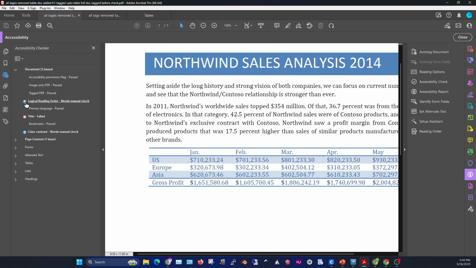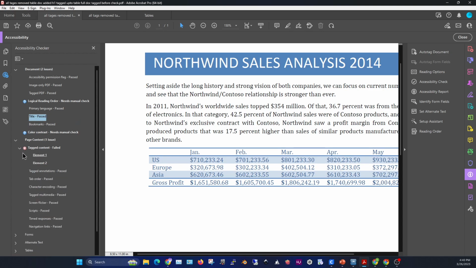Let's see your documents, logical reading order. We will check that in a second. Title, right-click fix. It'll add the title. Tag content failed. That means that there's probably a couple of sections that weren't properly tagged, or they're not actually there. So let's see here.